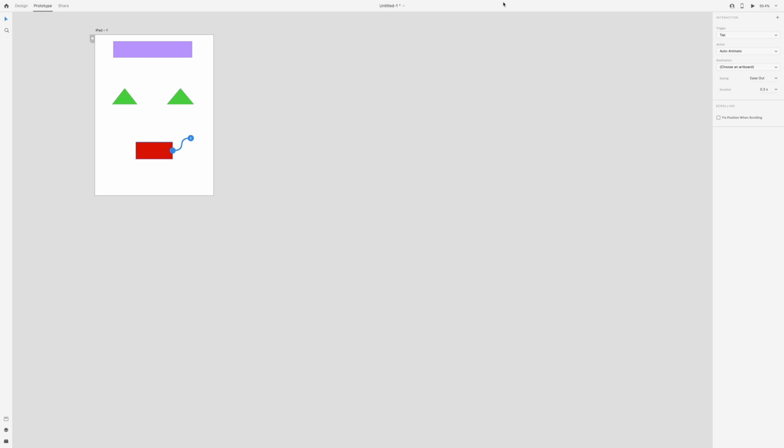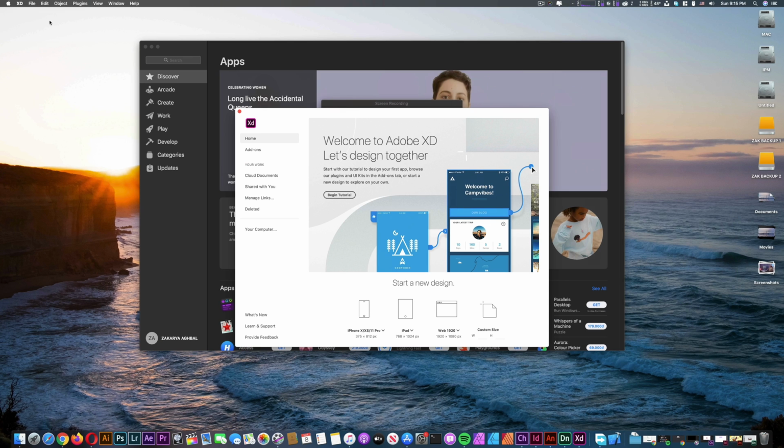And that's it. That's enough for what I can show you about Adobe XD. And if you guys have any other apps that you want me to test, I would be really glad to show you. Okay, thank you.